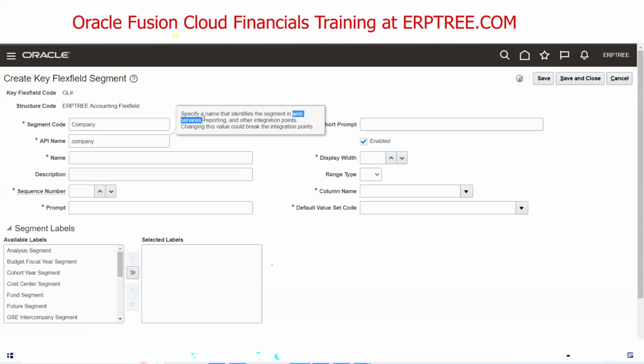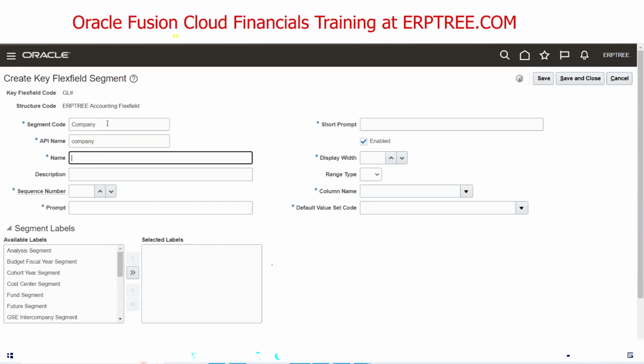Web services related to technical integrations, you can use it. When you create new custom reports, you can use this field. And any other integration points also, you can use the same. This is purely for a technical purpose. You don't touch it, don't change the name. Whatever name you enter as the segment code, it will copy. Never change the value inside it. Don't touch it.